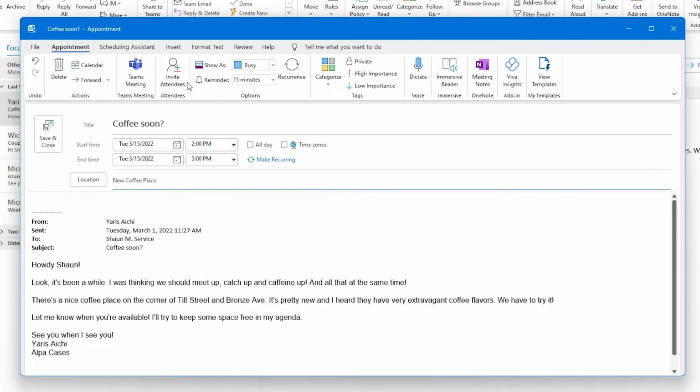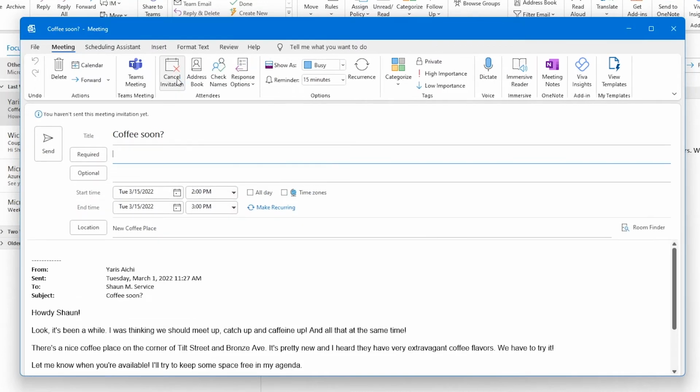When you click on Invite Attendees in the ribbon, you can add everyone you want to have in this meeting. When you're finished planning the meeting, click Send.